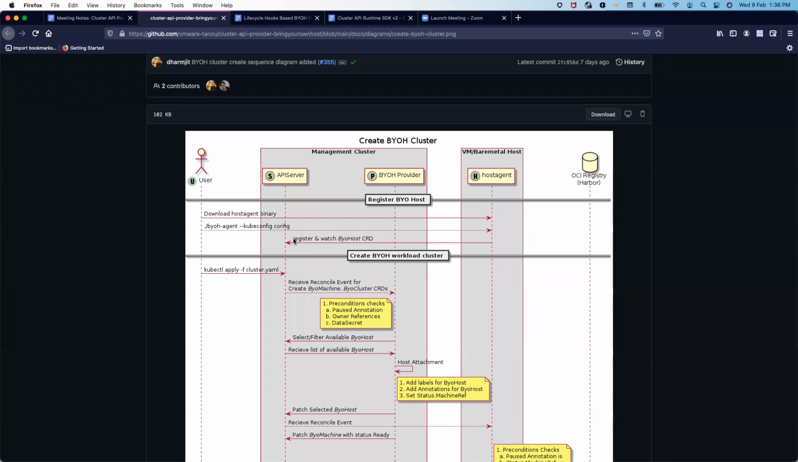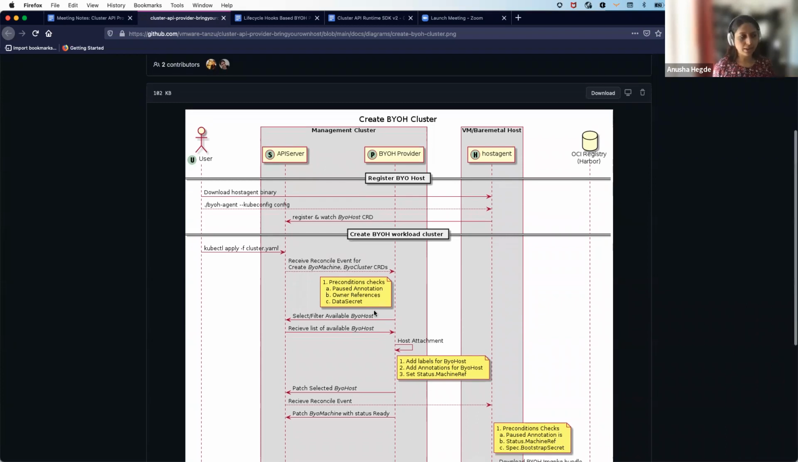Okay. Yeah, but it's still not a node at this point. Correct. So next, the user applies the cluster template, and this creates all CRDs like BYO machine and BYO cluster that are defined in the cluster template. Now, the BYH provider, in particular, has the BYH cluster controller and BYH machine controller. They are notified that their CRDs are being created, and that's where the reconcile loop for these controllers kicks in. There are a few precondition checks that we are doing, like checking if a paused annotation is set, if owner references are set, and if the data secret is ready. This is part of the cluster API contract, so we have to abide by these checks.